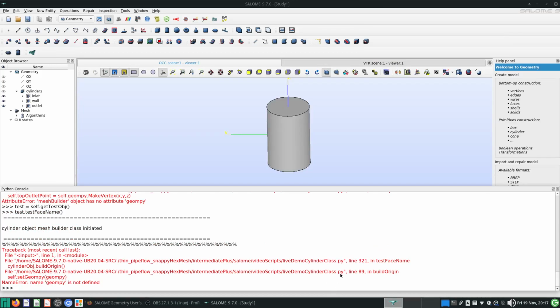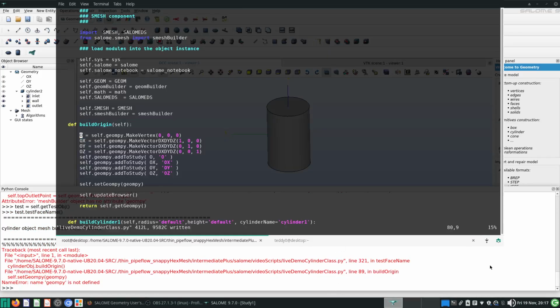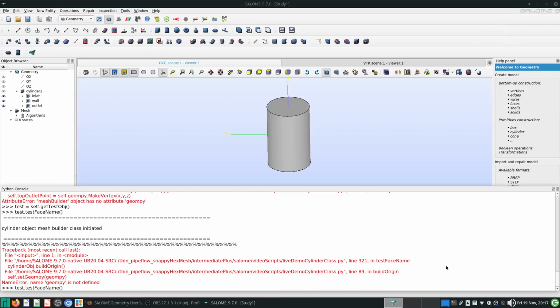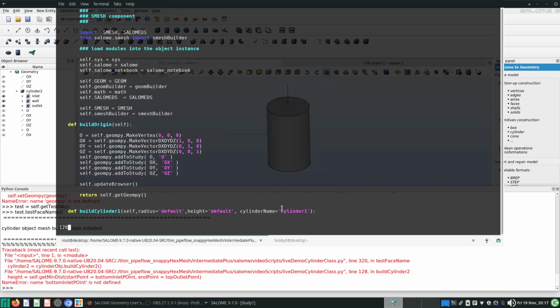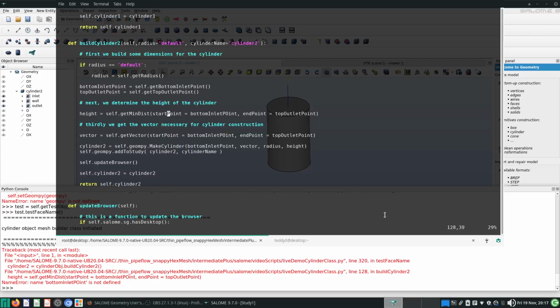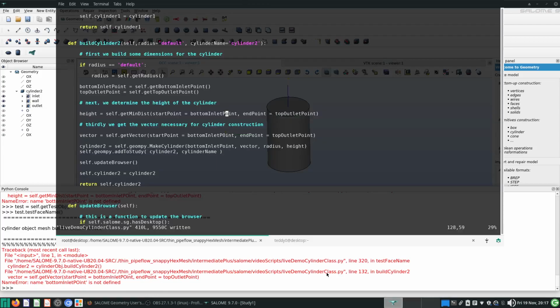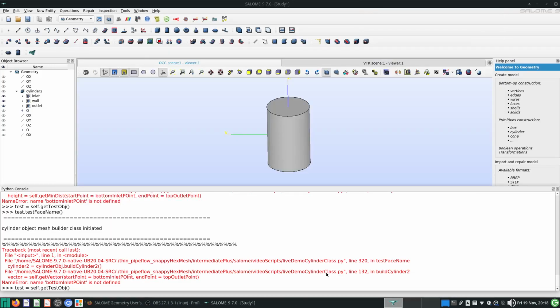Okay, in build origin, geometpy is not defined. I will just get this out of the way. We don't need that anymore. Okay, try again. Okay, bottom inlet point not defined. Where is this? Line 128. Let's go to 128. Probably some typo there. Okay, let's go again. Oh, I see. So this is 132. Let's keep going until we squash all the bugs.